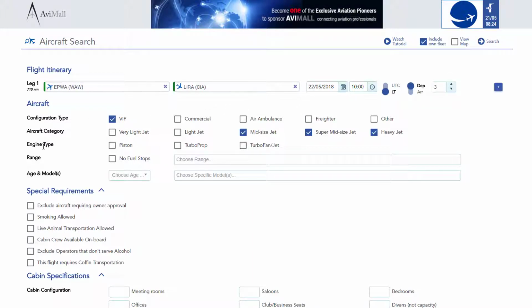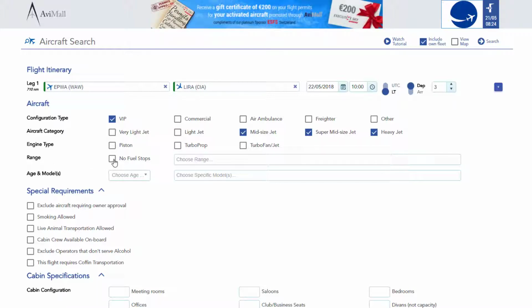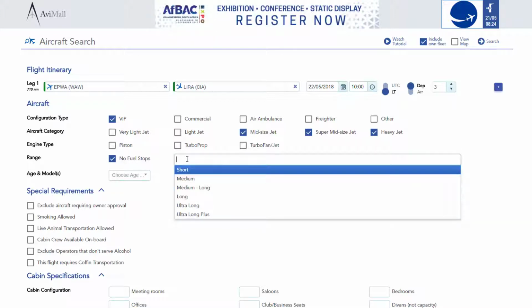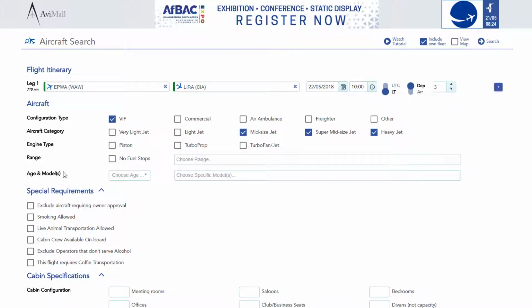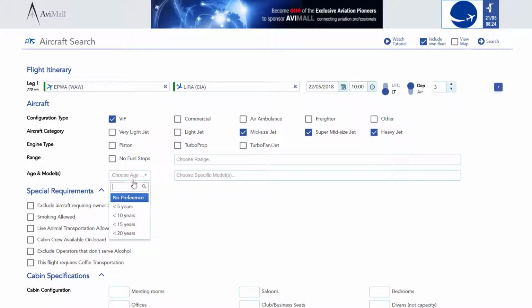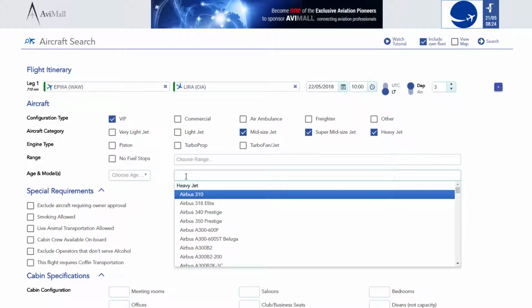Choose the aircraft category and engine type. Then next to range, you may exclude aircraft requiring fuel stops during the performance of your flight by selecting no fuel stops. Then choose the range of the aircraft you wish to hire. In the age and model line, you can choose aircraft age based on your preference. You can also choose one or more options to define the exact model of the aircraft you're looking for.